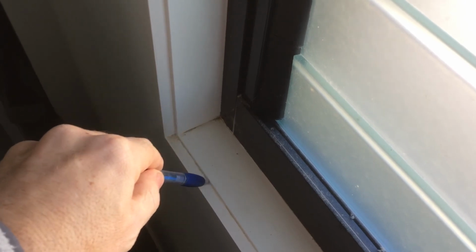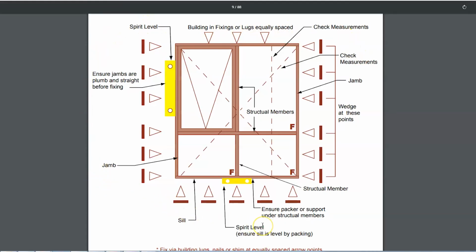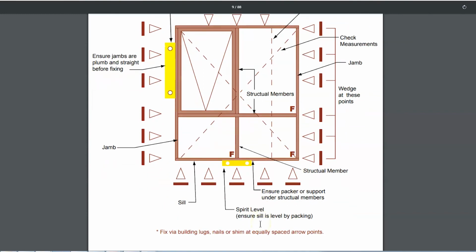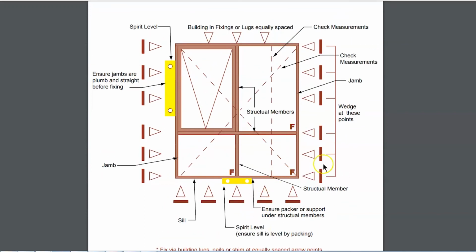On a personal note, when I install my windows, I will usually put a pair of nails either side of the corner, there and there, and I'll do that on all four corners. Pair of nails, and then perhaps every about 600 mm in between, another pair of nails. And I find 90% of the time that will far exceed the nail requirements prescribed by the Australian Window Association, and it's plenty to keep the reveals nice and straight.